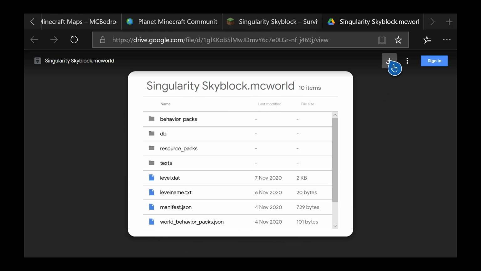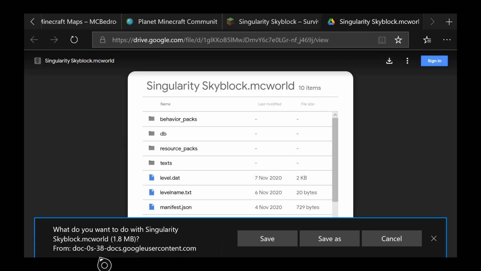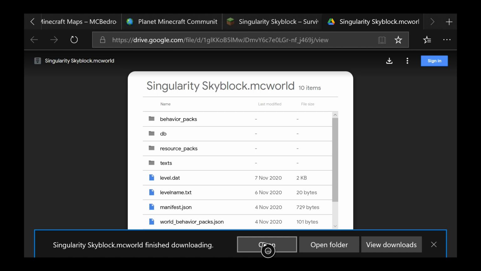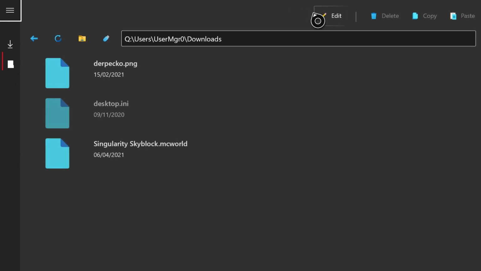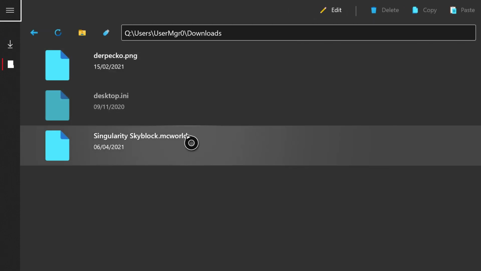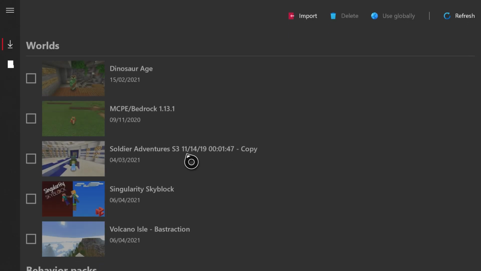At the top right, you tap on this. Now this is going to open the download, which is just going to be a .mc world, which is this one. As you guys can see, skyblock.mc world. Click on save. Now we're good to go. So let's go to MC Add-ons Manager. Inside of here, like the previous steps, go to import and go to the Singularity Skyblock world or any map that you're installing and click yes, like previously.